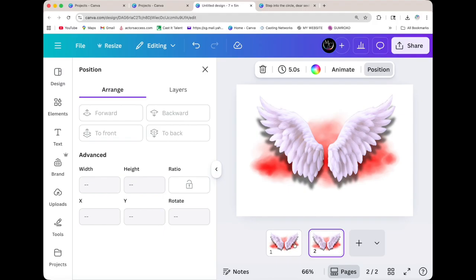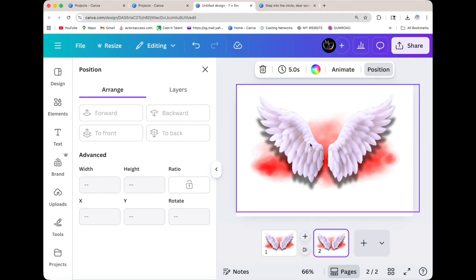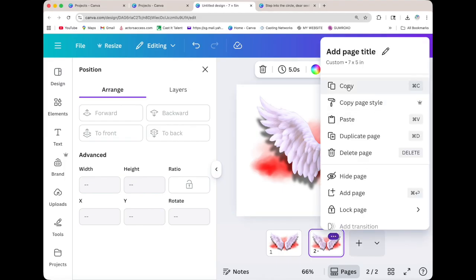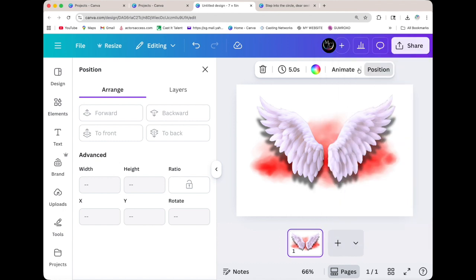We often duplicate the images. You'll find this out later when we're creating multiple cards or anything like that, or you want to keep the same template kind of thing. And over here, of course, you can do copy, page style, paste, duplicate, delete page, hide page, so on and so forth. So I'm going to delete that.